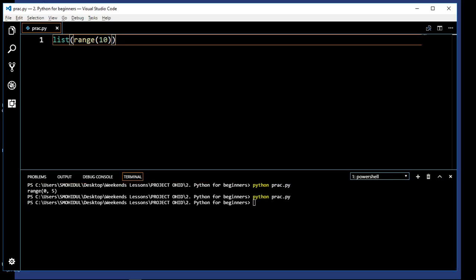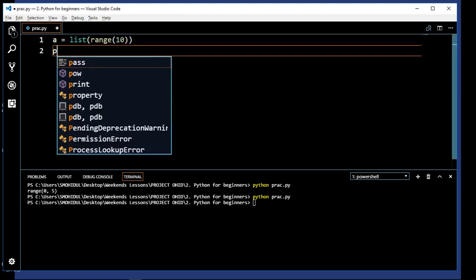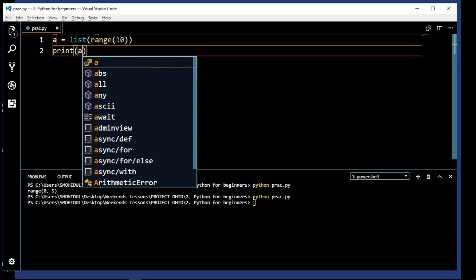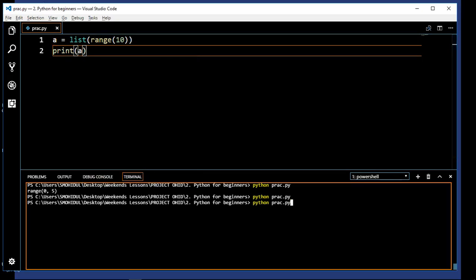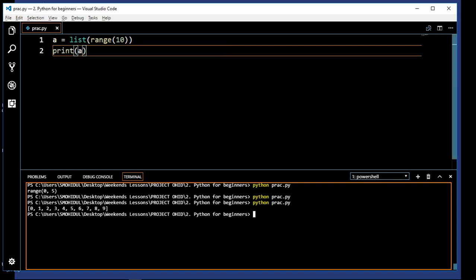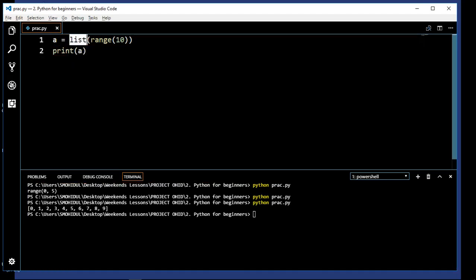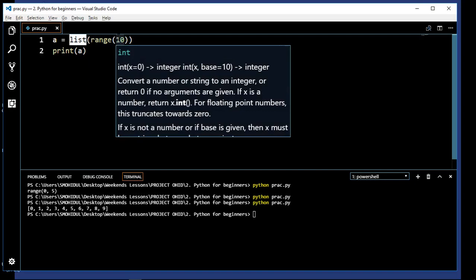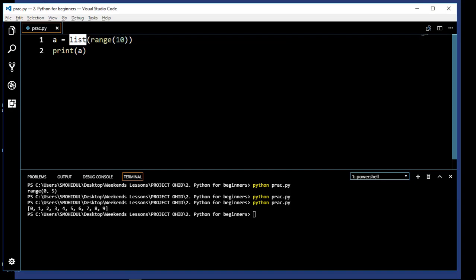Oh, okay, something is wrong. I think we need to print it out. Let's first take the value inside a variable called a, and let's print this a. Right now, if we print this out, you can see that it has become a list with the values 0 until 9. Why is it happening? It's happening because we are saying list of the range from 0 until the 9th index, or 10 values. So this is how the list function works with range. I hope that you guys understand it.